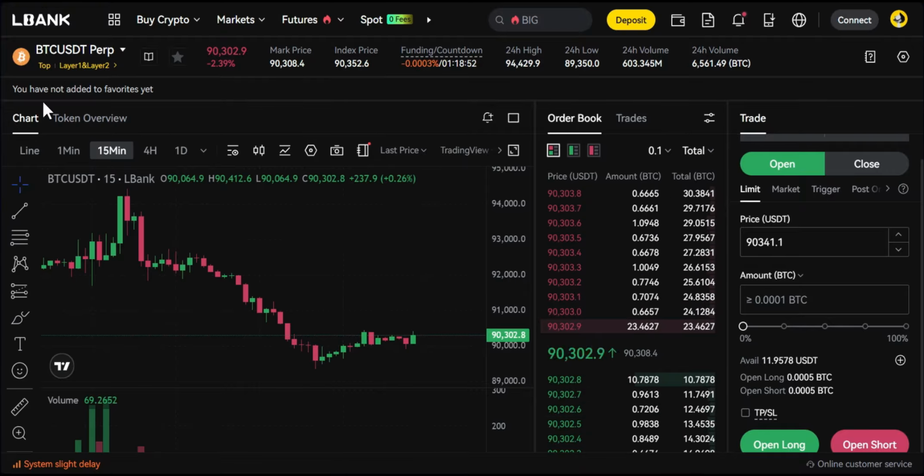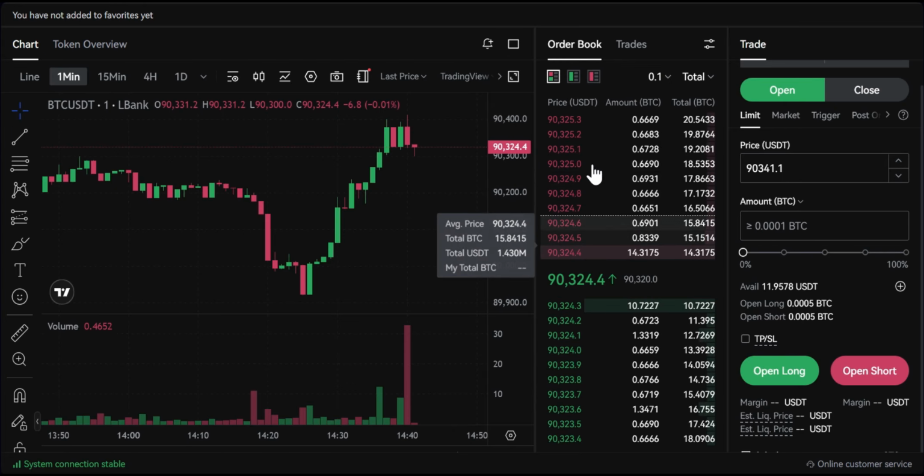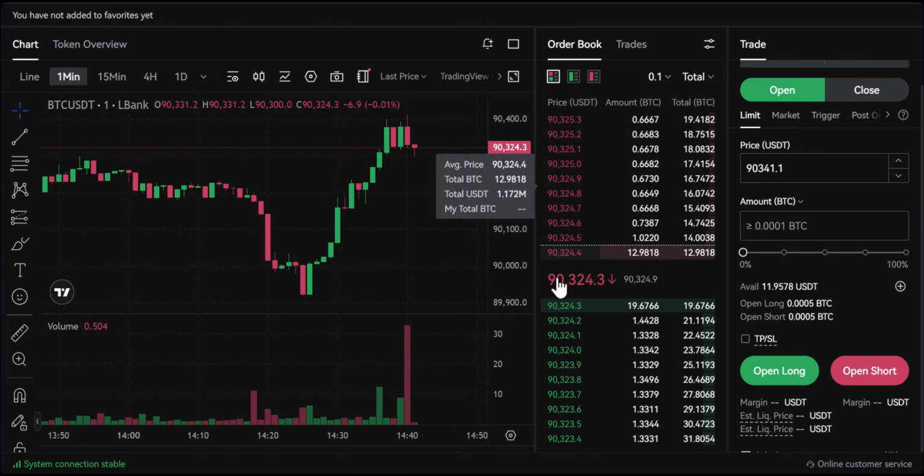The price chart is in the center. It shows the historical price movement and you can change the time frame however you like. On the right side, you'll find the order book. Red numbers are sell orders and green numbers are buy orders.